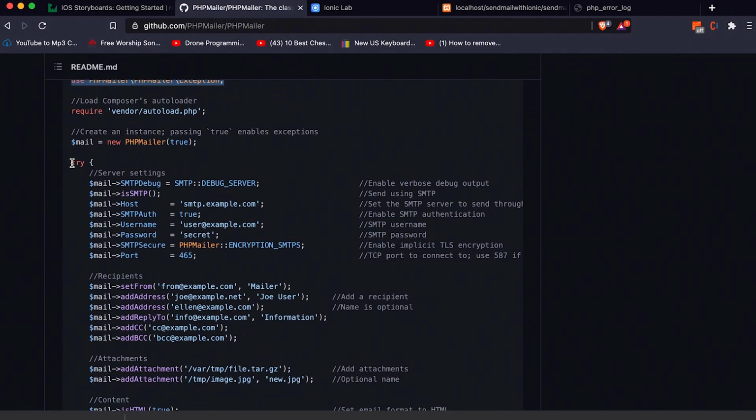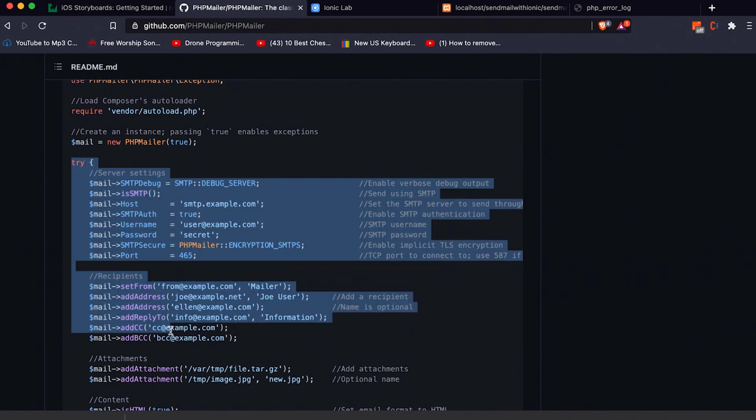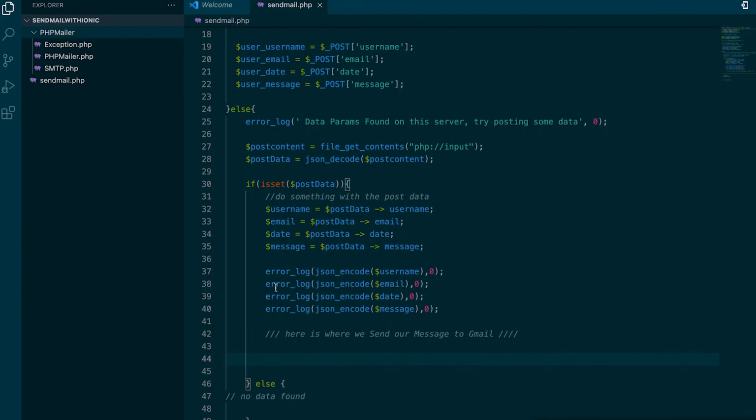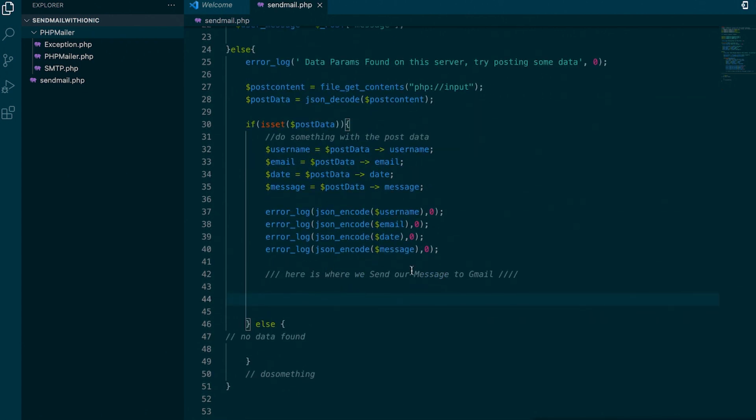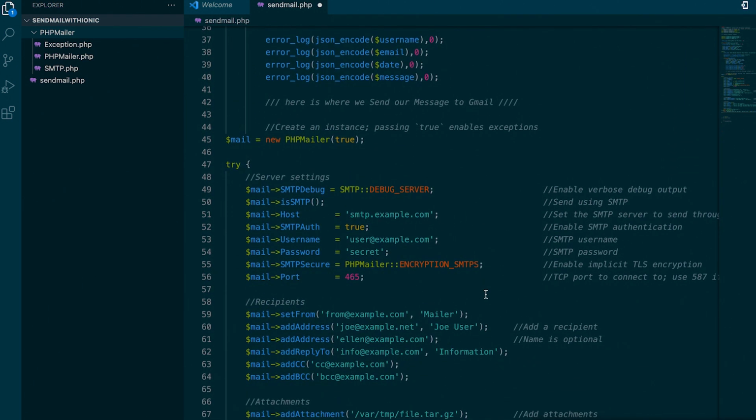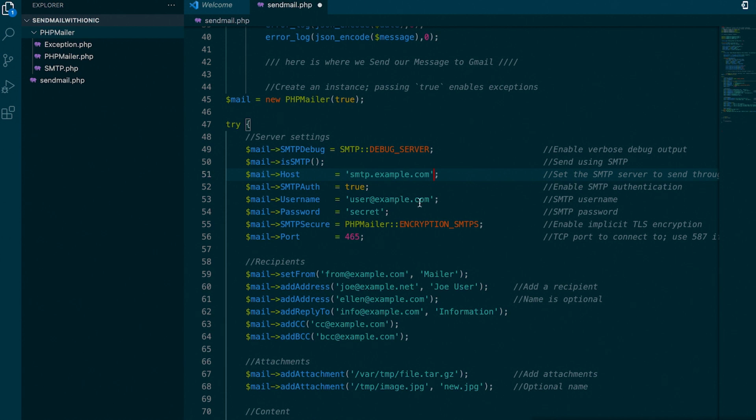So we go back, copy everything inside this try catch, okay, like so. Actually even here, yeah, this mail instance, copy that, and then let's go into our HTML. Just write down here, we paste in that, okay. This is the part where we configure our Gmail with PHP Mailer class.